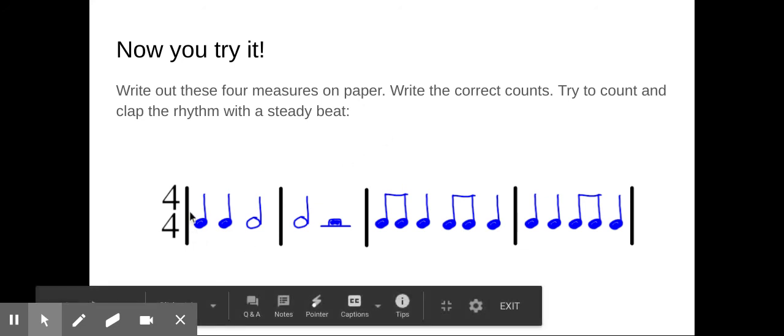So write out these notes the way you see them with a 4/4 time signature and the bar lines separating the measures. Draw each note carefully and then write the counts underneath. Then practice counting and clapping, doing it with a steady beat, and then ultimately being able just to sing that rhythm.